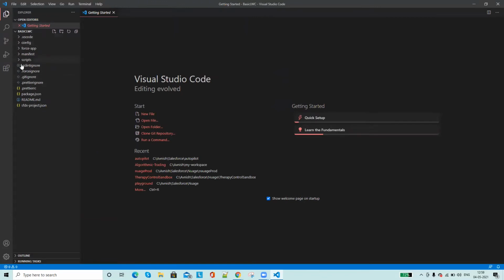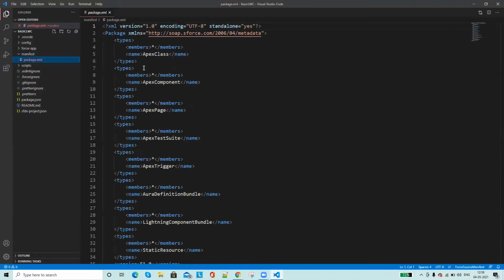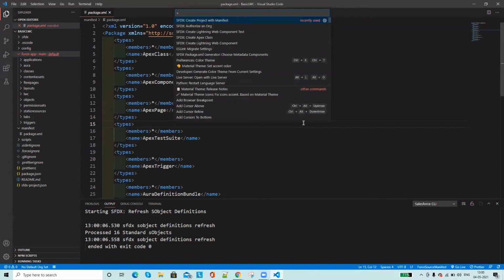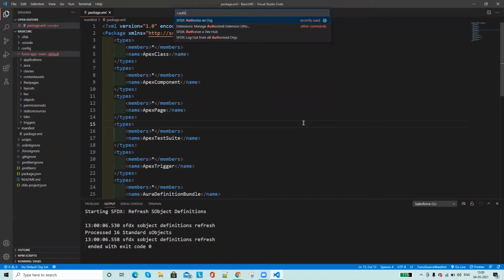You can see we have the configuration for all the things, a manifest file to get all the data from Salesforce, and force.com with all the options for that. So now we are going to authorize our org. For that we just have to press Control Shift P and search for authorize. So we can click on authorize.